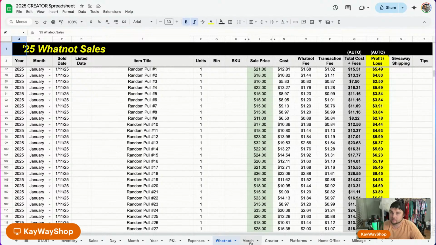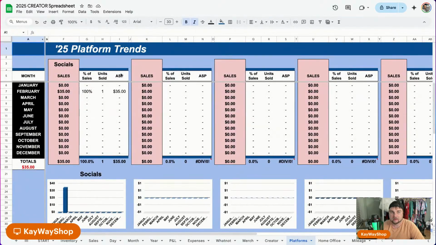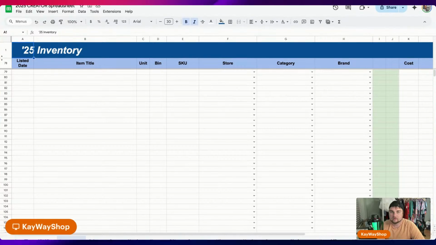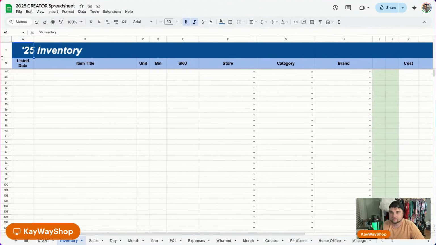You also have a spot for if you're a creator for merch. You have the creator spot where you put in the affiliate income that you get, and then you can put in your platforms, how much you're making on every single platform. So, yeah, that's Jason's spreadsheet. I got a link in my bio for that if you're looking for a good spreadsheet.